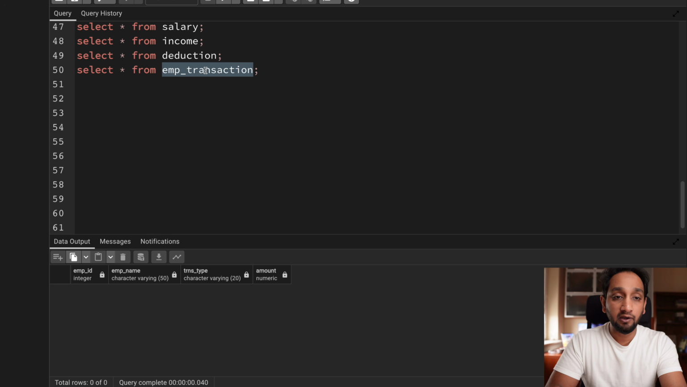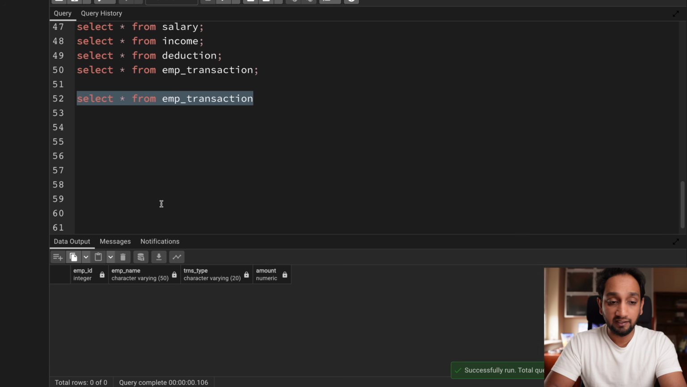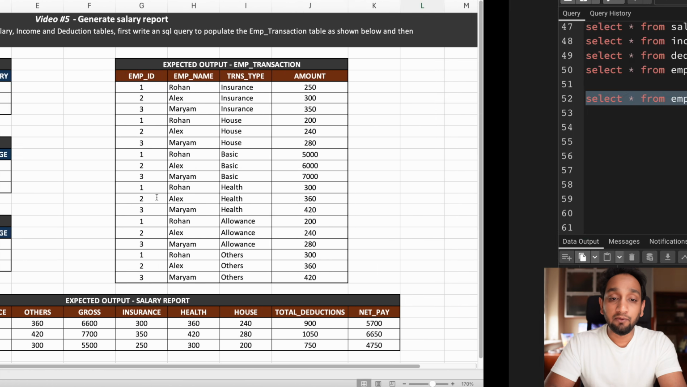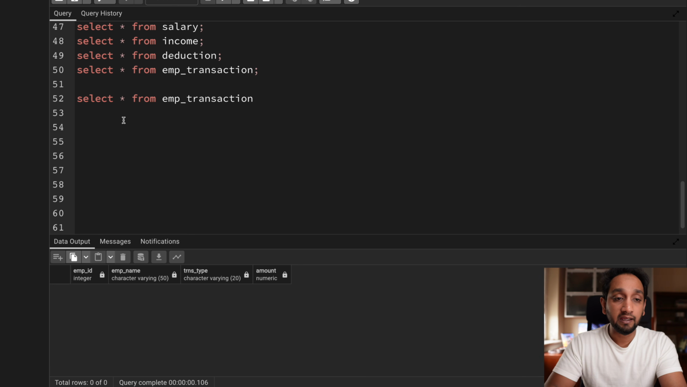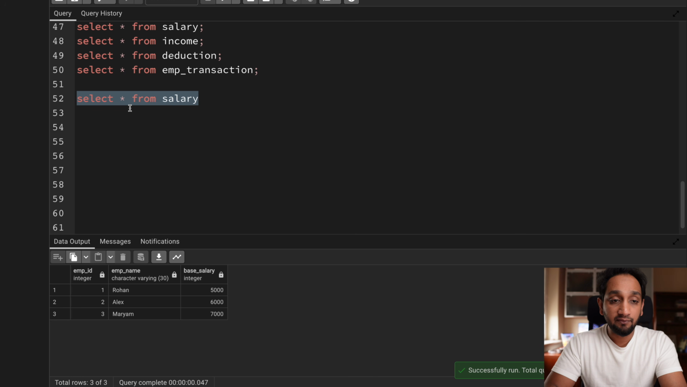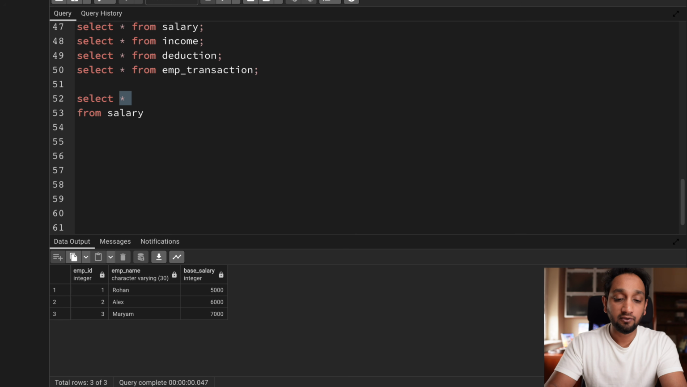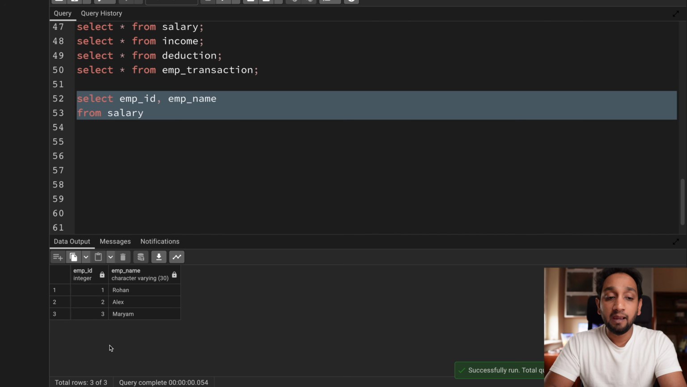How do I populate? First of all, let me query this table. So I say select star from this table, and you can see that I have 4 different fields: employee ID, employee name, transaction type, and amount. Now, if I look back at what I need to populate, employee ID and employee name I can easily get from the salary table. So let me just say select star from salary, and if I fetch just the 2 fields that I need, employee ID, comma, employee name, and run this, I'm getting the first 2 fields for my employee transaction table.